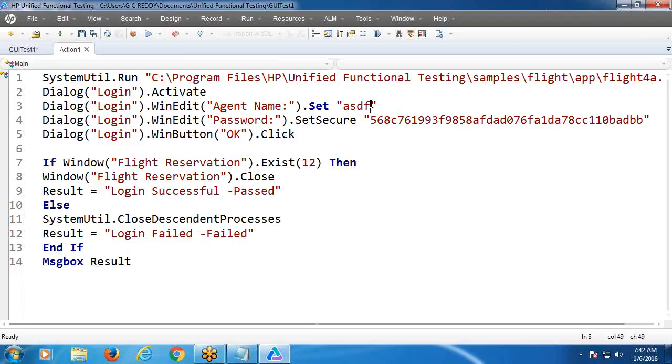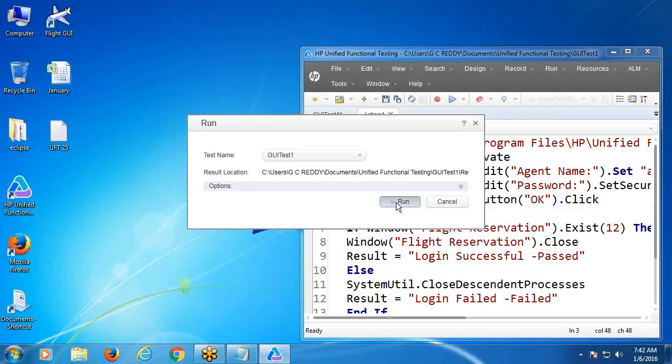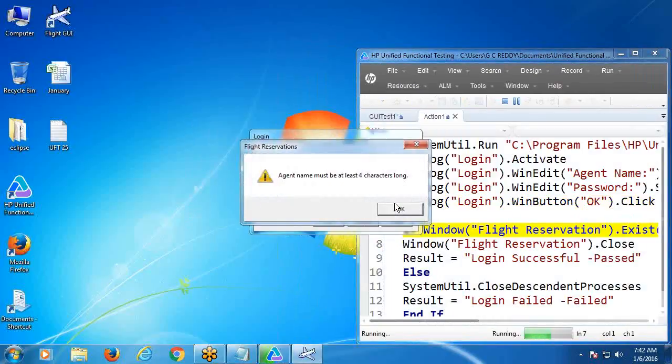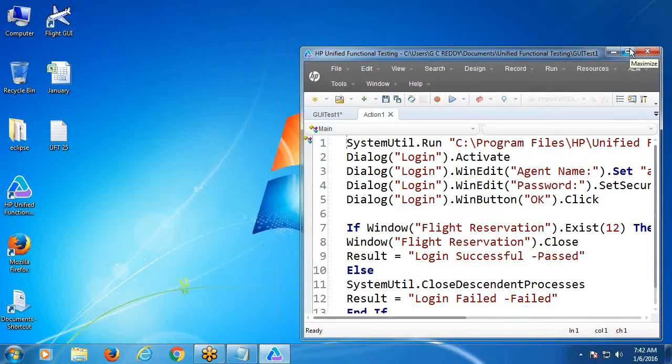See, in this sample application, agent name must be a 4-digit value and password is fixed as Mercury. I am using a 3-digit value for agent name. See, it waits a maximum of the 12 seconds that we specified. After 12 seconds, it will go to the else part. In the else part, error handling is already there. Okay, login failed status. Okay, test is ready with verification point and error handling.